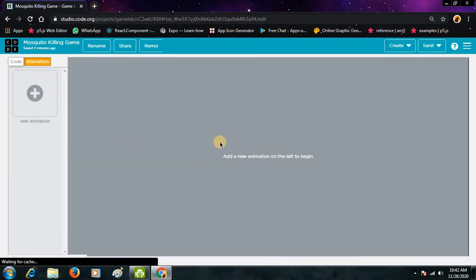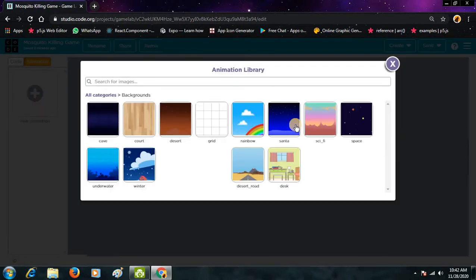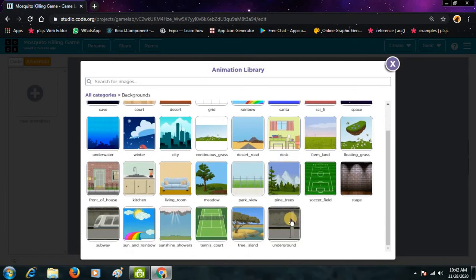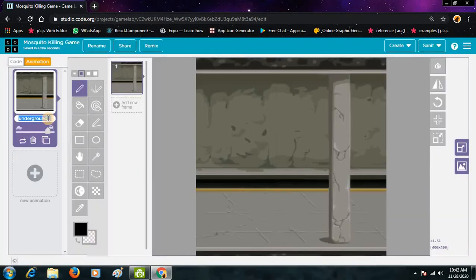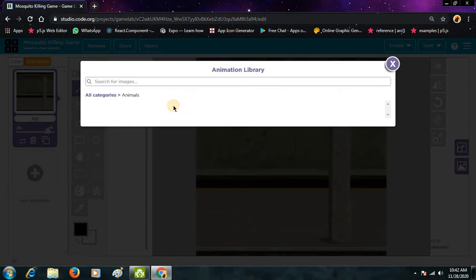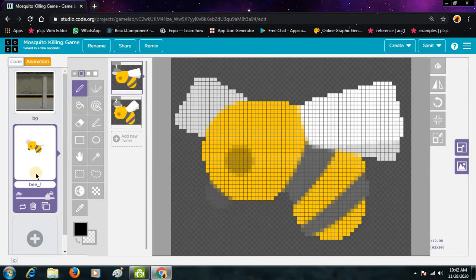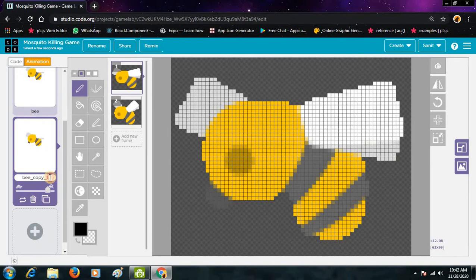So first of all, we'll add animations. So first of all, we will take background. So in the background section, you will see underground. Okay, and I will rename it as BG. Now in animals, I will take the mosquito image, as it is a bee, I know. Okay, and same I will copy it.